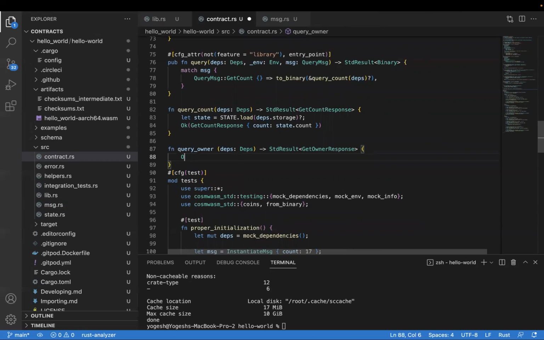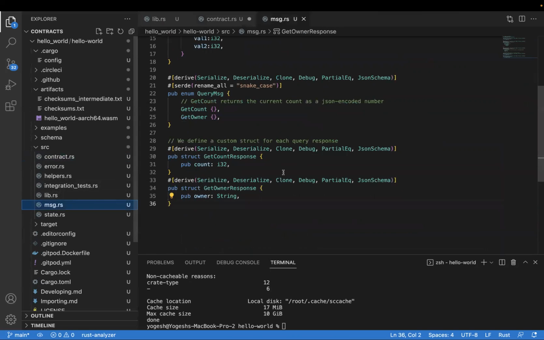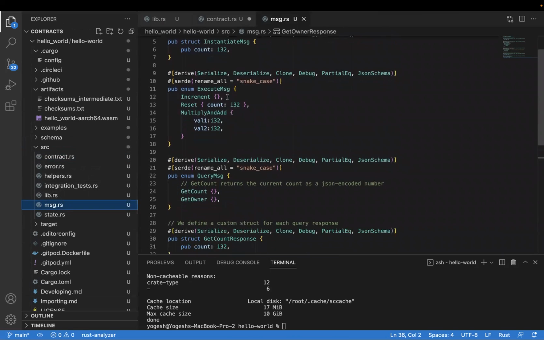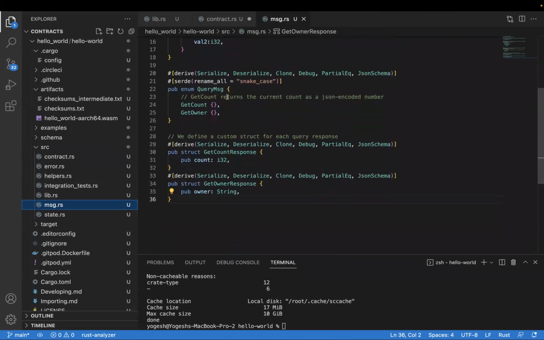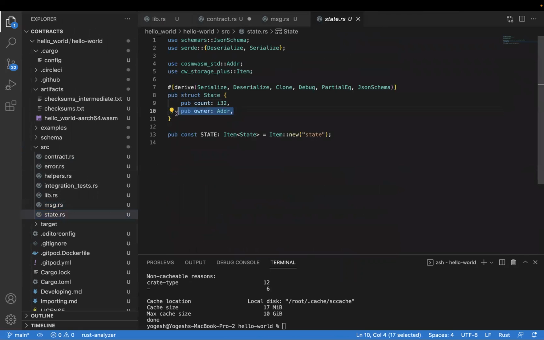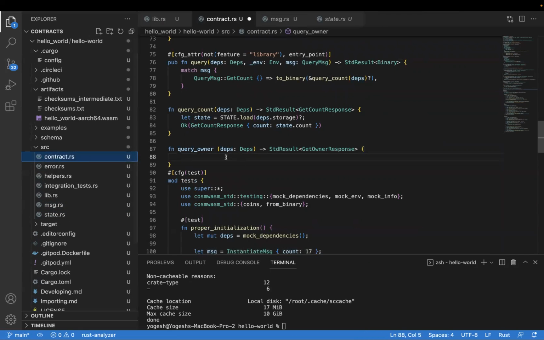Basically, I need to load the state. So if I see state, where is it having owner? Okay, I'll go to state, and state is having owner. So I can extract owner from state. Yes. And so what state is going to state upload storage.